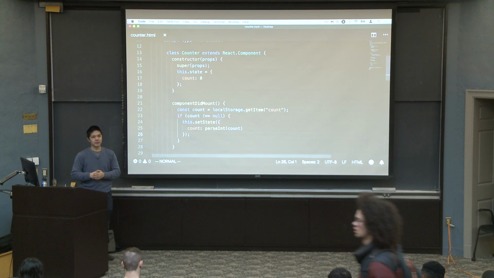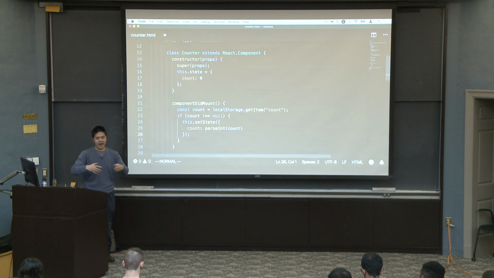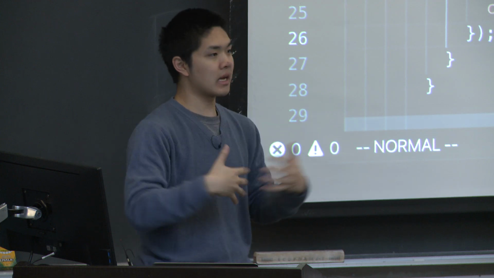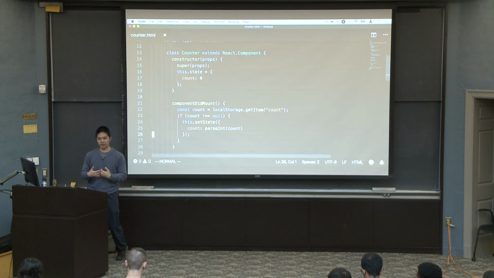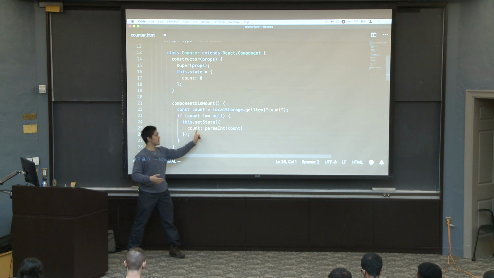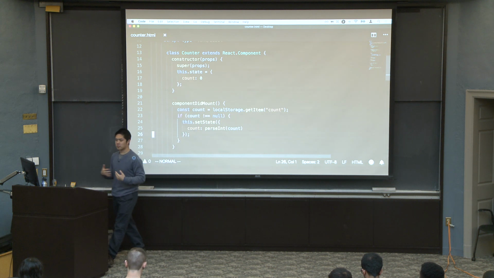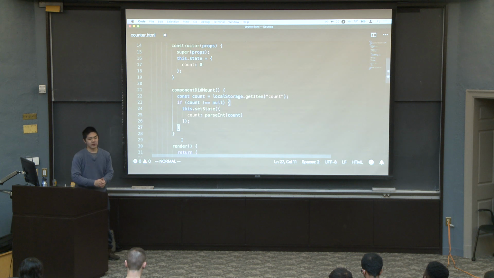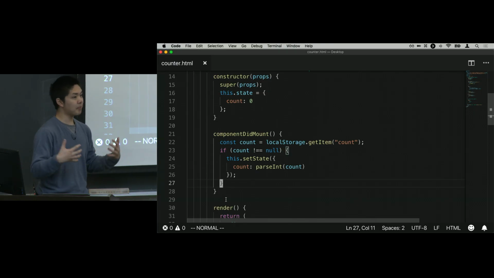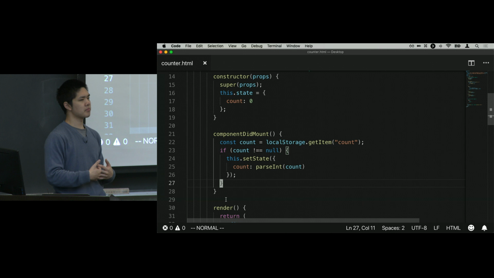So componentDidMount, if you think about the chronology of things, is going to happen after we've constructed this component and inserted it into the DOM, and we want some initial code to be running at the beginning of this component's life, whereby we're saying from local storage, let's extract the counter variable, and as long as it's not null, then go ahead and update the state, setting count equal to the result of parsing the int of whatever the value of the count variable is. So now we have a component that can read from local storage and update its initial state based on that information.